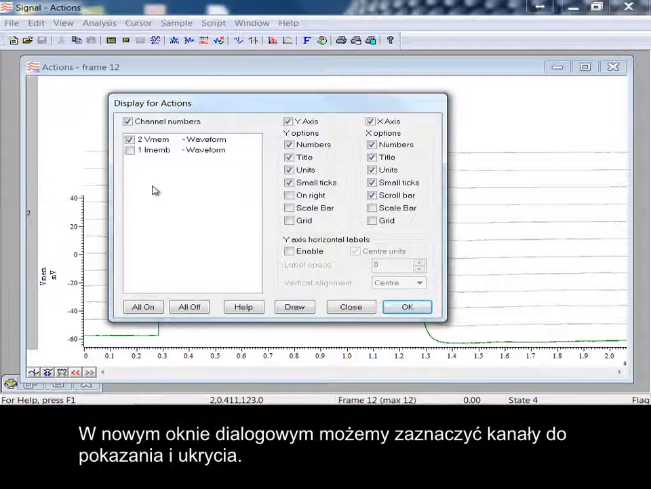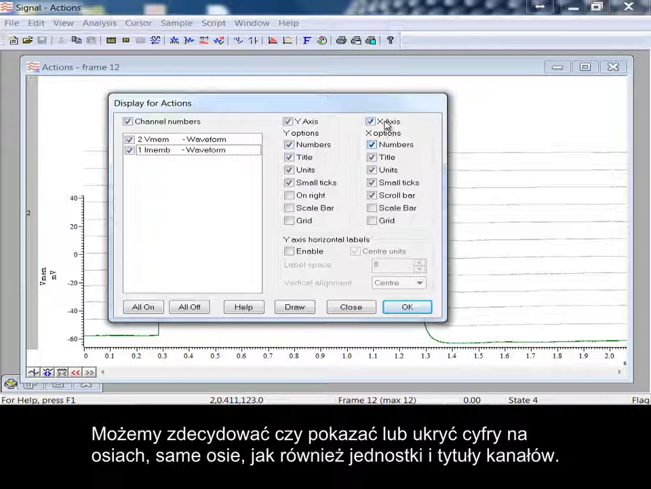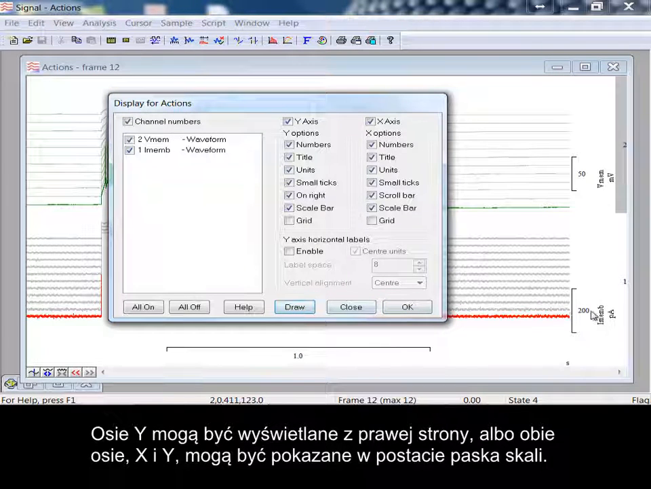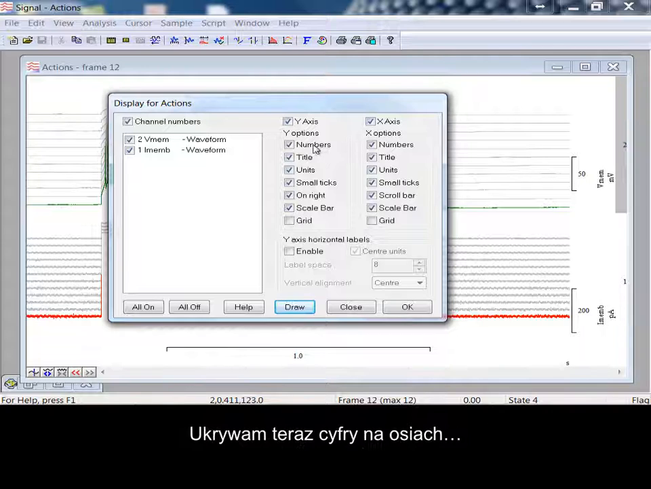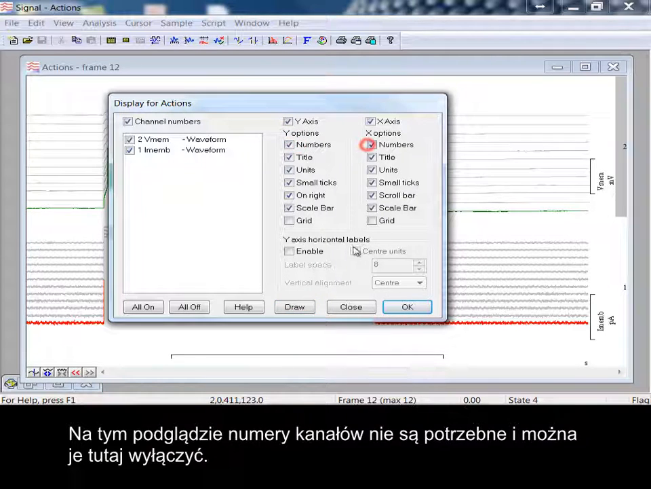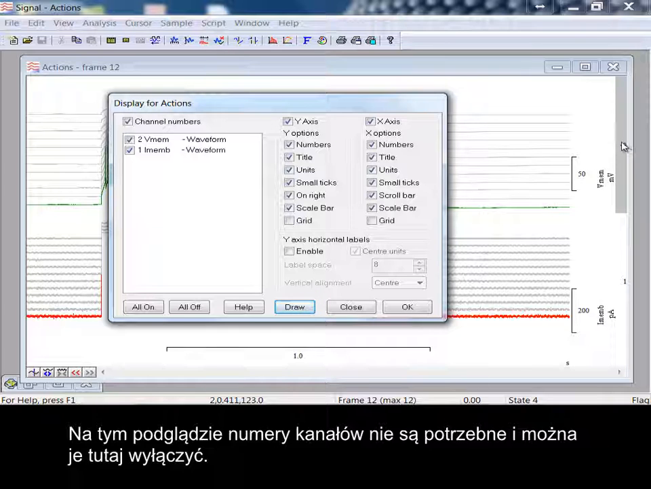We can select the channels to show and hide, choose to show or hide the numbers on the axes themselves, as well as units and channel titles. The y-axes can be displayed on the right-hand side of the data, and both x and y-axes shown as scale bars. Suppressing the axes numbers now. The channel numbers are not needed in this display and can be switched off here.